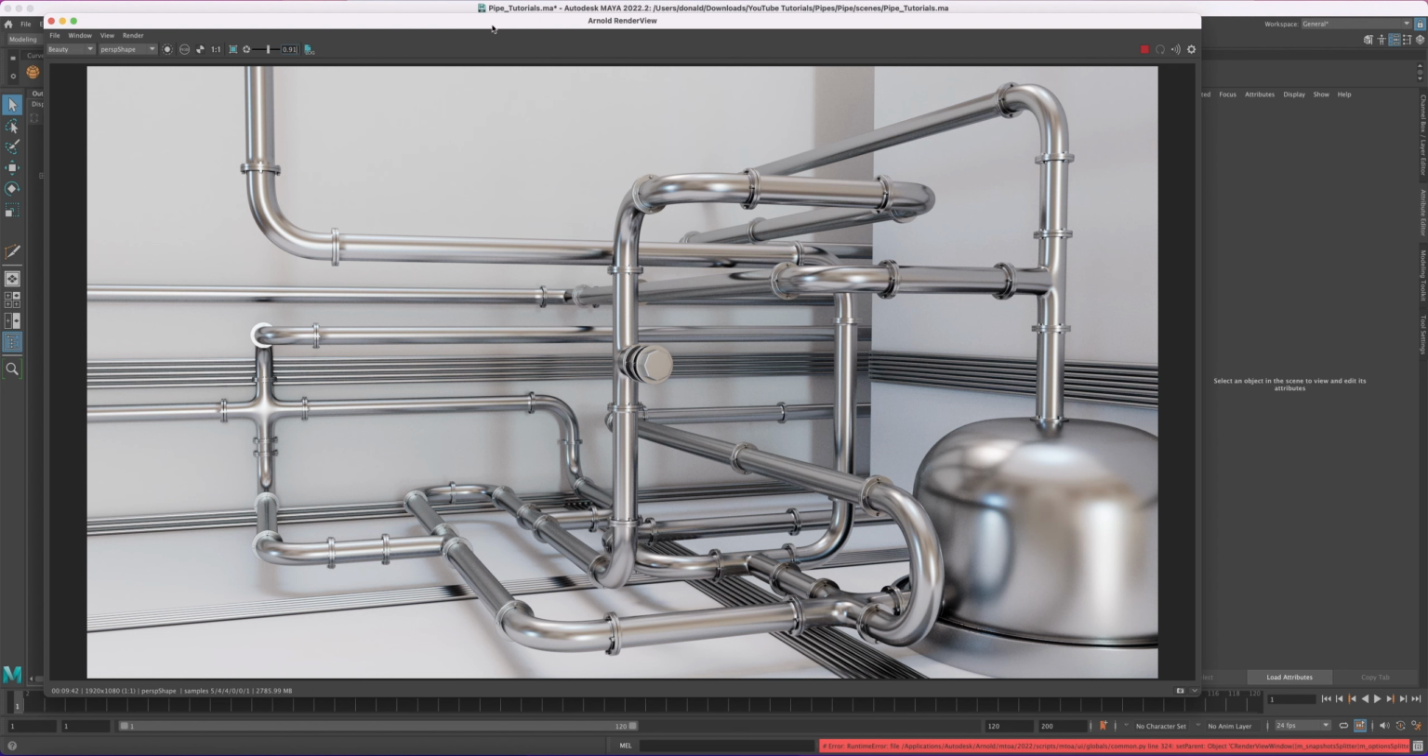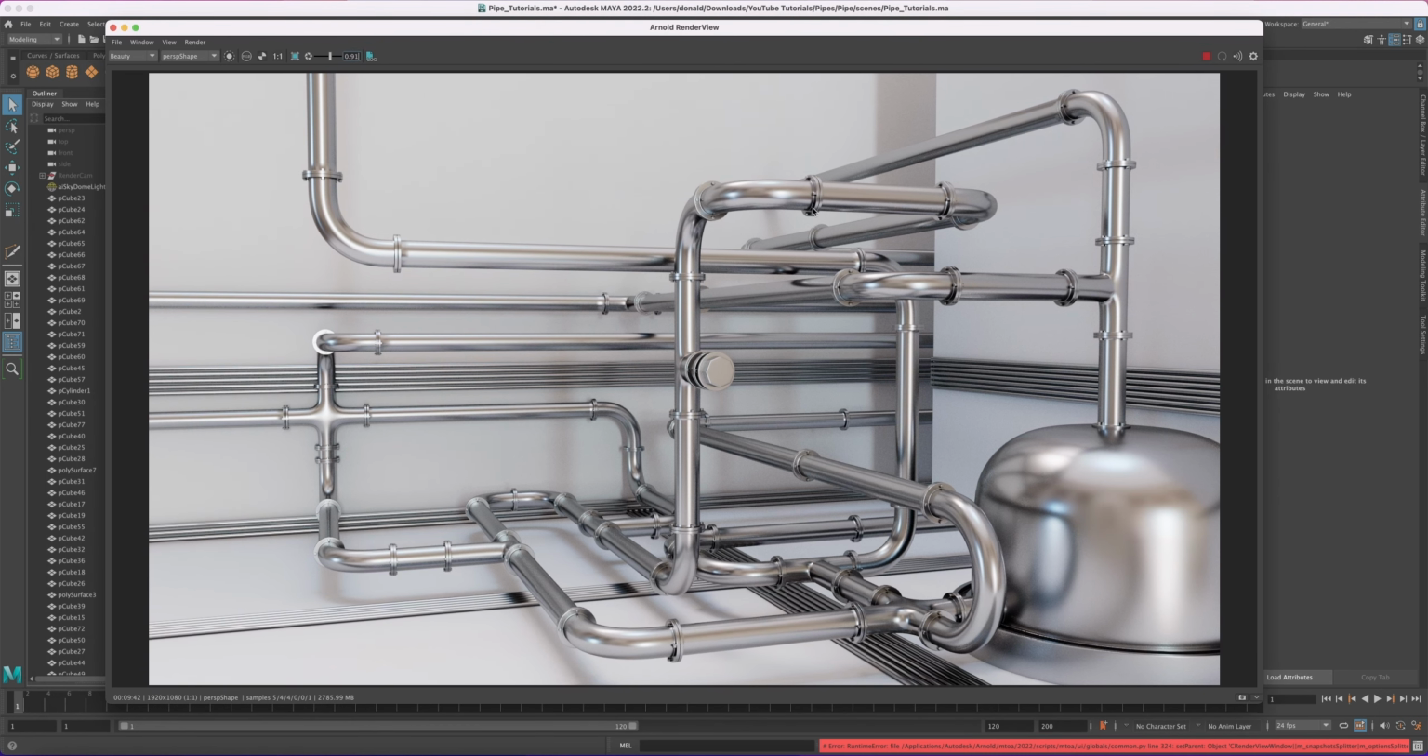So that is how you create a pipe network like this. You can see it wasn't a difficult thing to do. It's very simple.